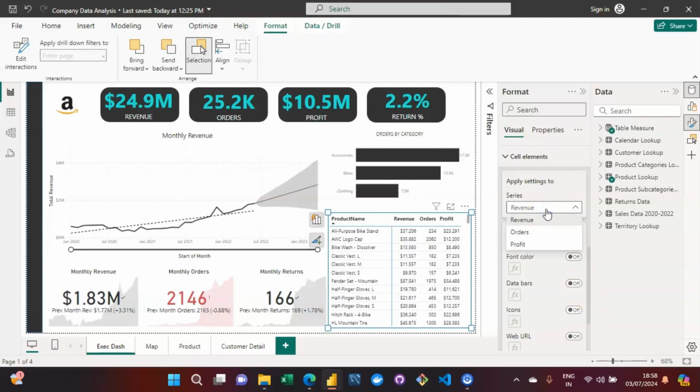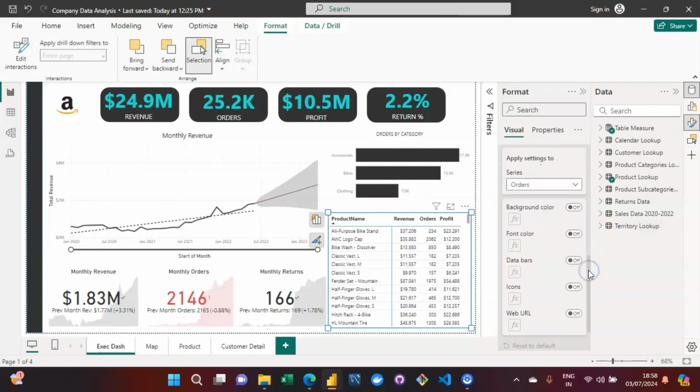You can apply the formatting to the revenue column, the orders column, or the profit column, but the formatting I want to provide is with respect to the orders itself. So let me select this orders option, and I want to bring in changes to the background color and the data bars. Let me keep the data bar on for the orders, right? And now you can see these bars getting attached to each and every single order.